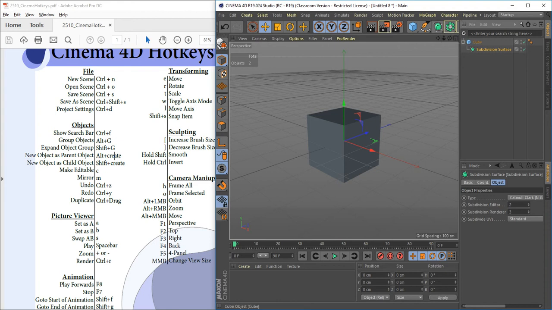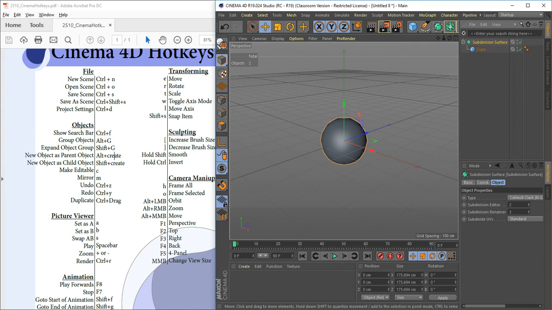Now some items need to be built underneath it. Some items will stay on top of it, okay? So for instance, subdivision surface underneath this does nothing. You can see that it looks exactly the same. But subdivision surface on the top of it makes it look rounded. It smooths it out.